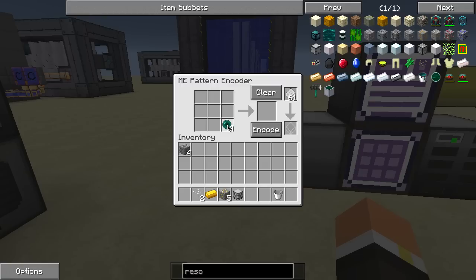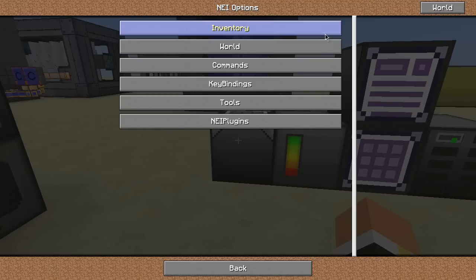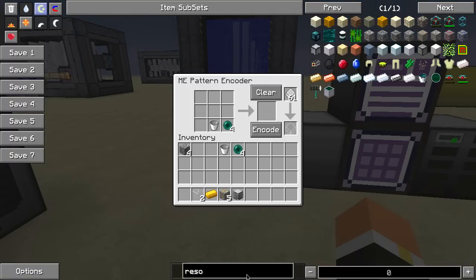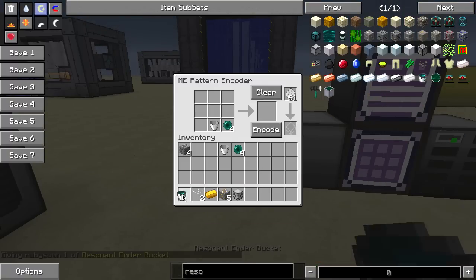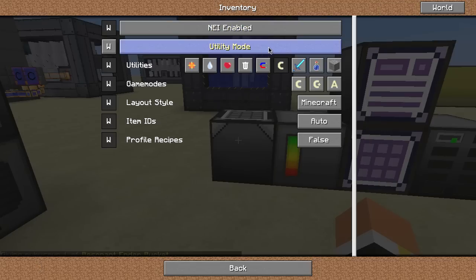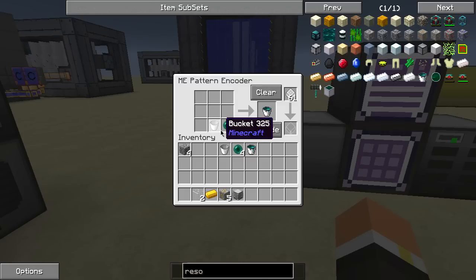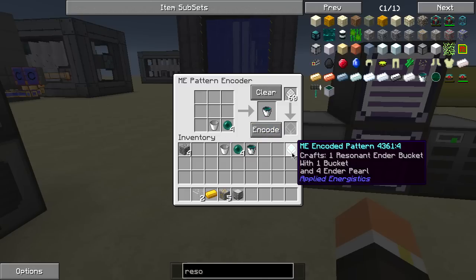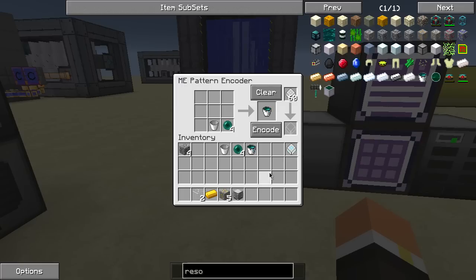So we're going to take 4 ender pearls, which is equal to a bucket of ender, and we're going to tell it that this is equal to that. And then if we grab a resonant ender bucket and tell it that is the result, and there we go. What this tells it, once we encode this, is that you can craft 1 resonant ender bucket with 1 bucket and 4 ender pearls.